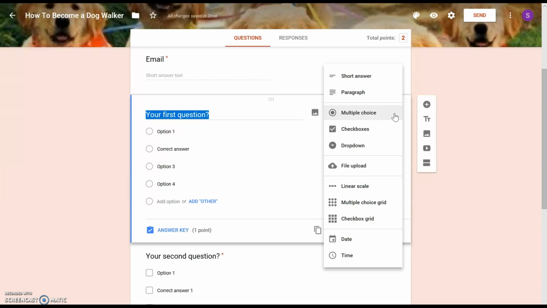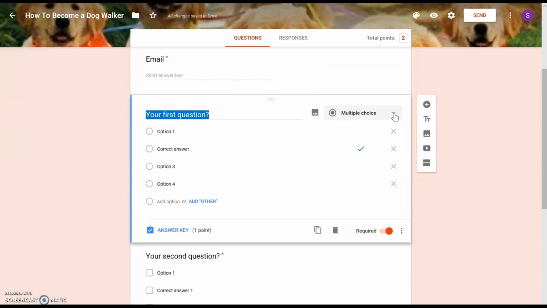You click it, it gives you more options. So check boxes, drop down, short answer, paragraph, other options. But for this first question, we're going to keep it simple and do multiple choice. So I'm going to just select that again. And let's type in our first question. So my question number 1 is, at a minimum, how long should dog walks be?